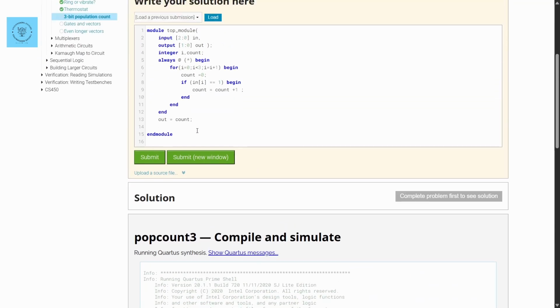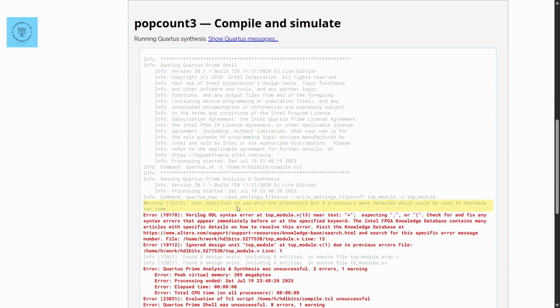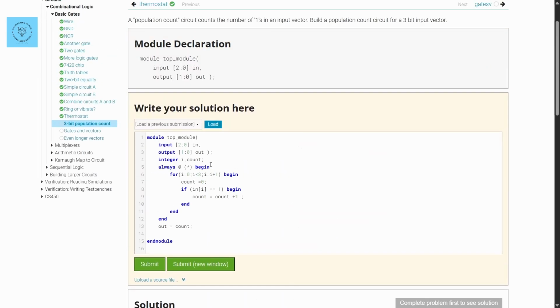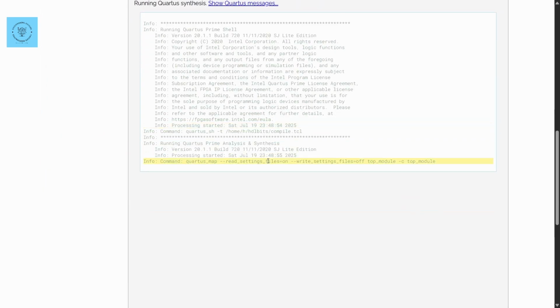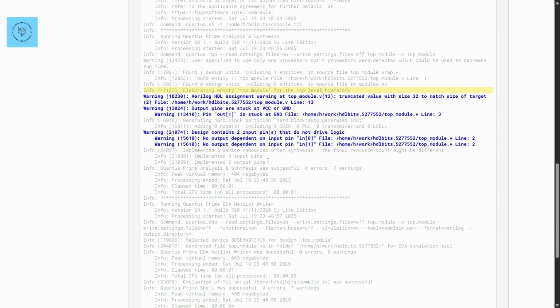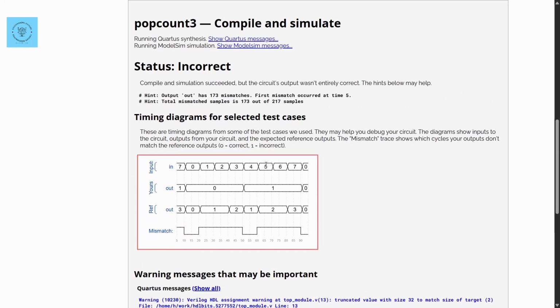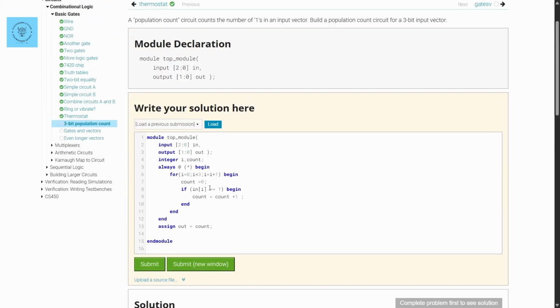So there is an error. What's the error? Expecting this near this. Always at this begin, this ends here, this begin, this ends here, this begin, this ends here. Let's assign. So still it is showing as incorrect.